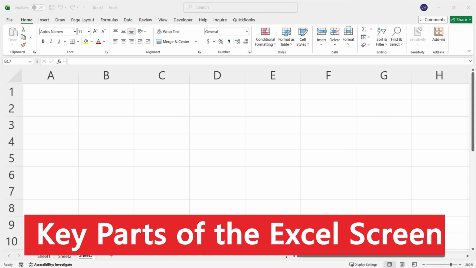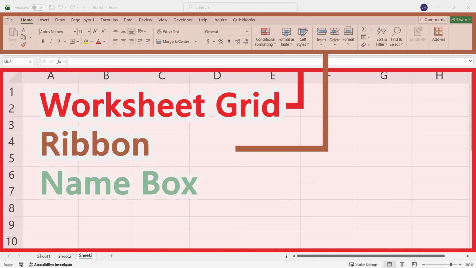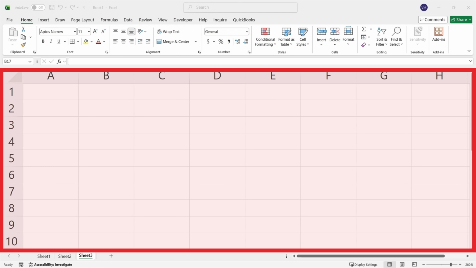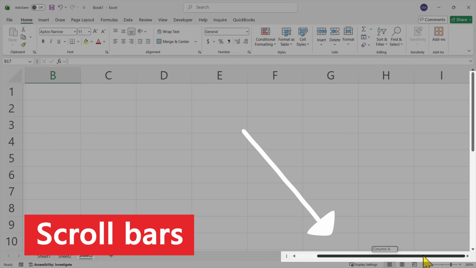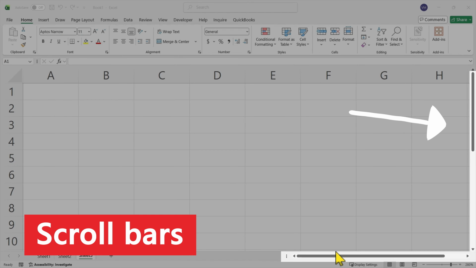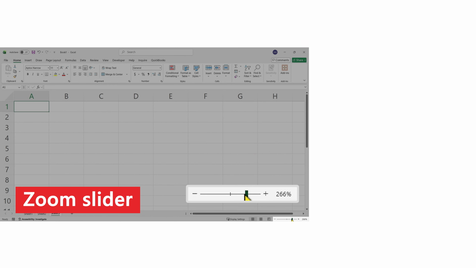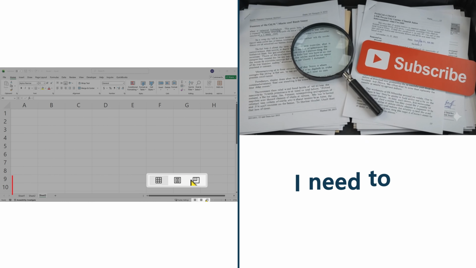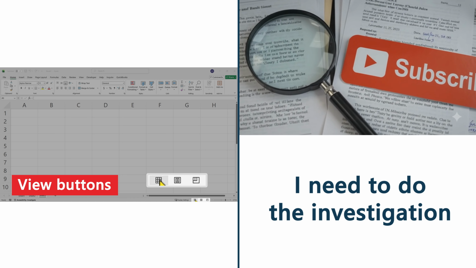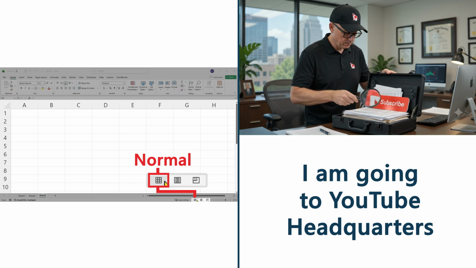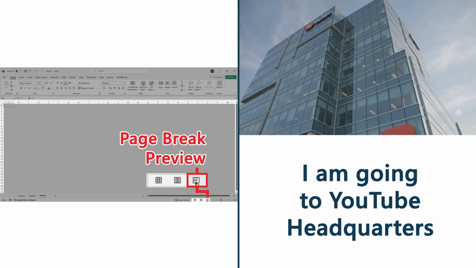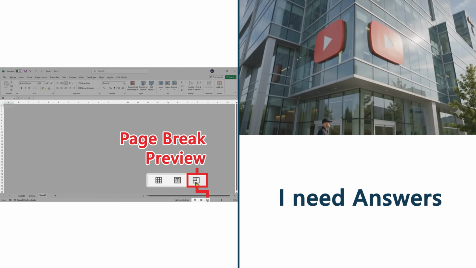Now, let's look at key Excel screen parts to help you better understand the user interface. In addition to the worksheet grid, ribbon, name box, and formula bar, Excel has other helpful tools for you. Since worksheets can have a lot of data, Excel has scroll bars at the bottom and on the right to help you navigate. It also has a zoom slider on the bottom right, which helps you manage the size of your workbook and enlarge and reduce the size as necessary. The view buttons next to the slider let you switch how you look at the same worksheet. Normal is best for everyday editing. Page layout shows how it looks on the printed page. And page break preview shows where pages are split and lets you adjust page breaks before printing.